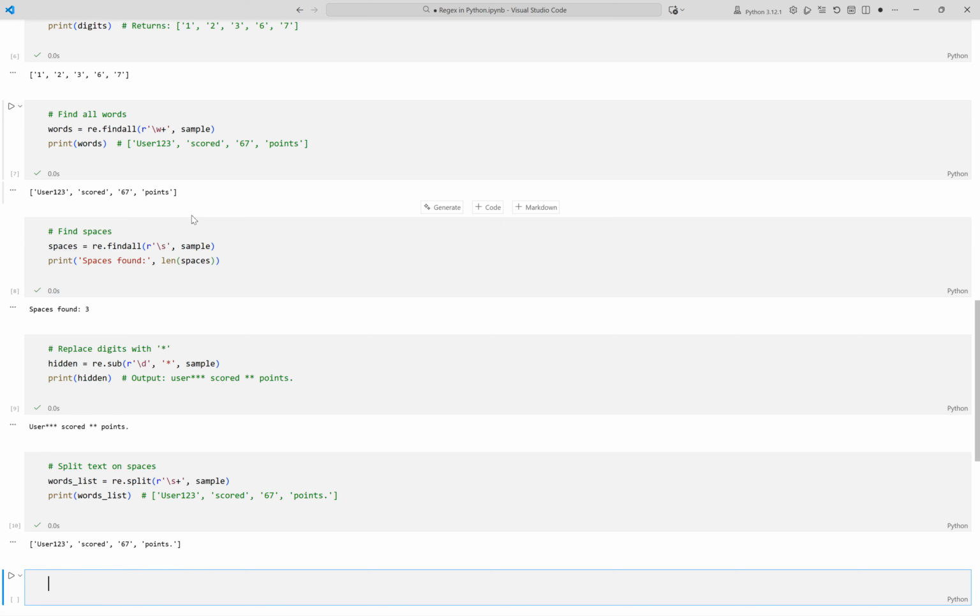one or more spaces. Notice how each word or number becomes an individual element in the list, demonstrating partial matching and how \s can be used to split text by spaces. This illustrates the intent of using regex to break a string into meaningful parts based on white space.